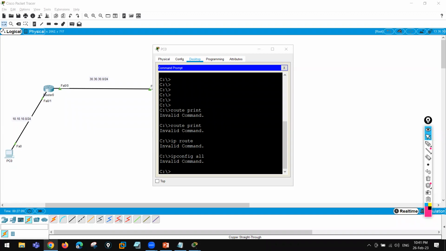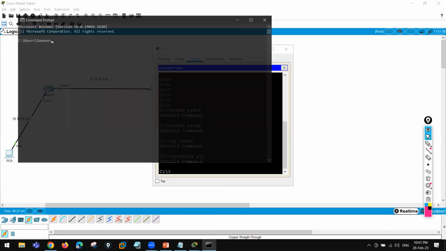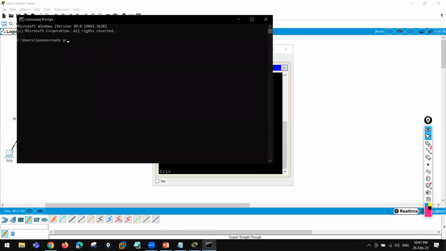Not sure why it is not taking. Nobody remembers the Windows command. What I know is route print is the command. Let me open up the CMD of my PC. Let's do a route print here.